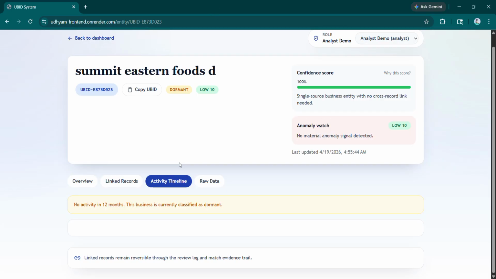The activity timeline shows all real-world signals from the business: license renewal with a green check icon, inspection with an amber shield icon, electricity usage with a bolt icon, complaints, and surrendered license. Here, there is no activity for 12 months. That's why this business is classified as dormant.